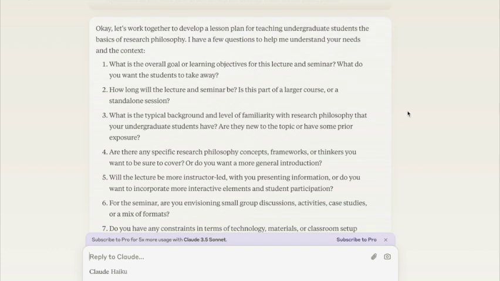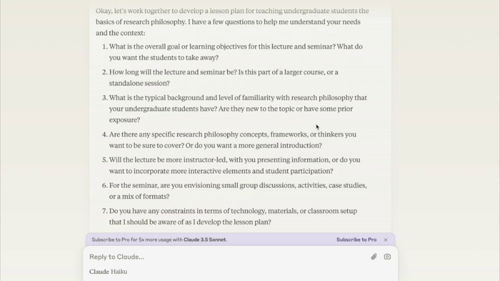Claude is asking me some questions like, what is the overall goal or learning objectives for this lecture and seminar? What do you want students to take away? How long will the lecture and seminar be? Is it part of a larger course or a standalone session? What is the typical background and level of familiarity with research philosophy that your undergraduate students have? Are they new to the topic or have some prior exposure?